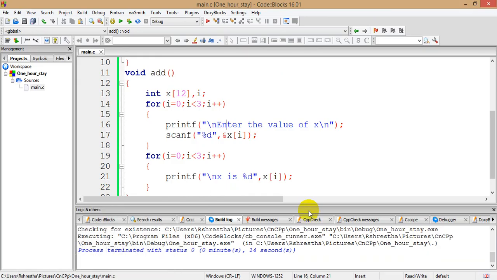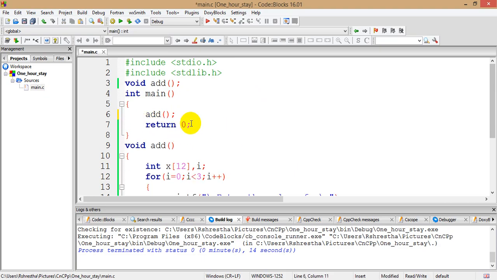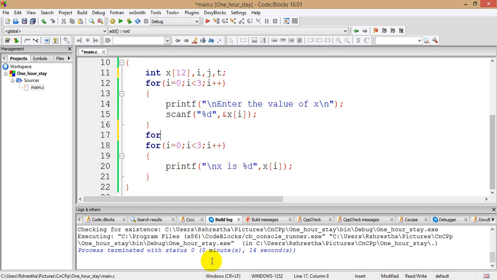Now for the part of arrays, we can look upon something like sorting of an array. Whenever we need to sort an array, I'll be showing you guys one demo for that. Like integer i, j, and t, I'll be using a third variable t, and this one will be used normally. And then whenever we need to sort the array elements, we'll be writing the normal loop like this.